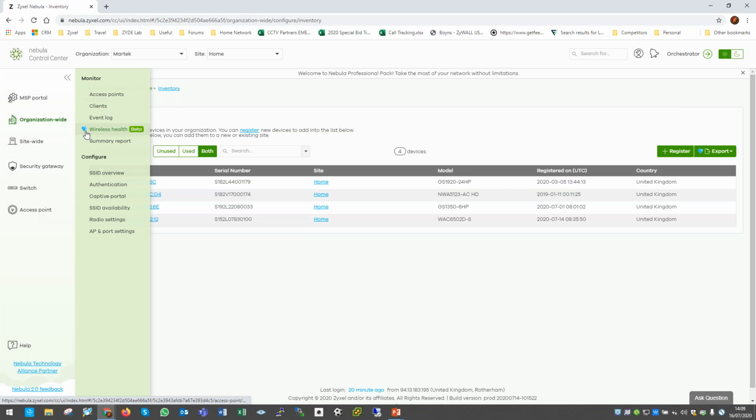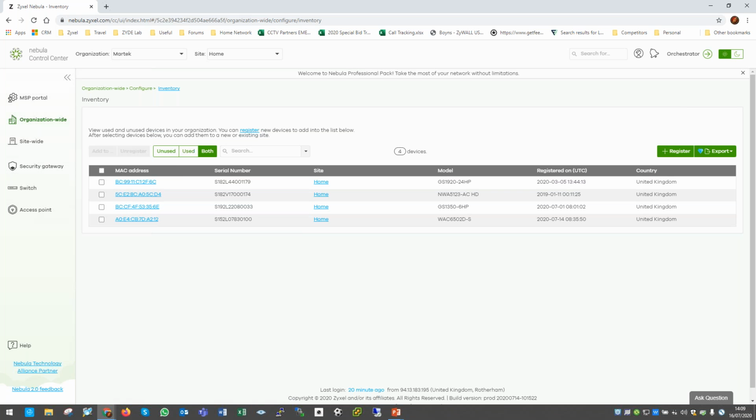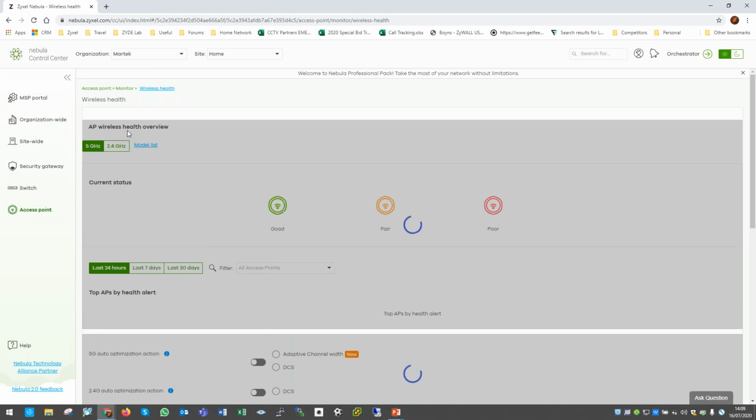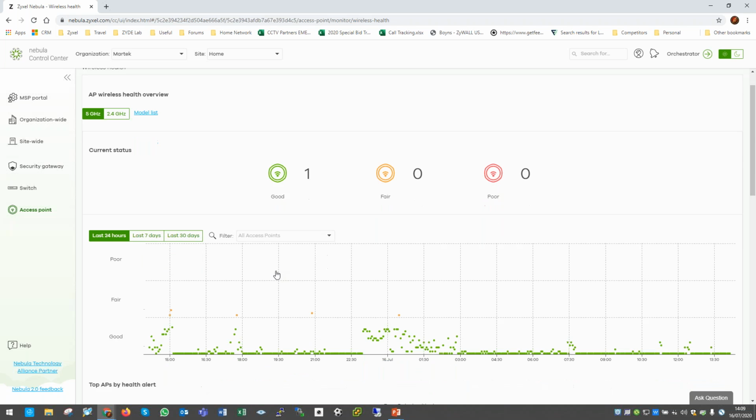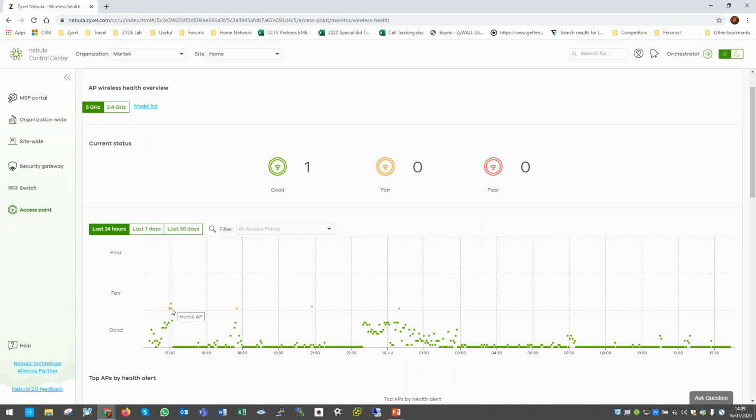So one thing that we've actually implemented for the ProPack feature within Nebula is called wireless health. Now this is like a machine learning algorithm where it has a look at your clients and the retry rates, and it will indicate any potential issues you've got with your access point.